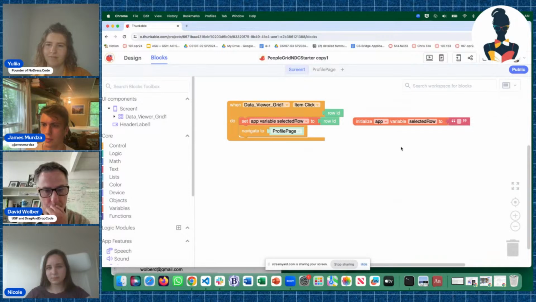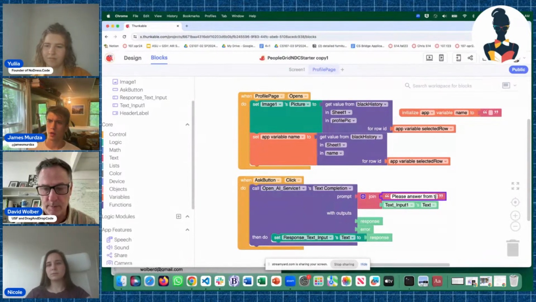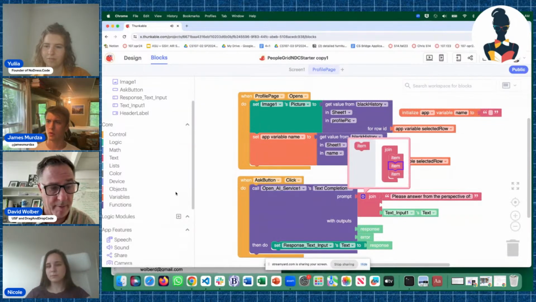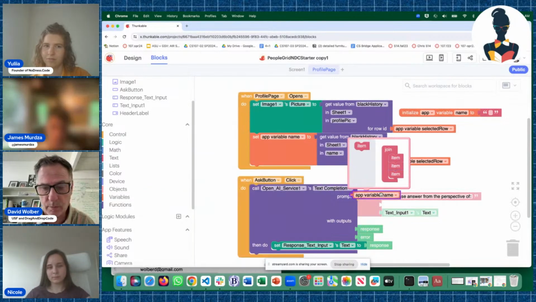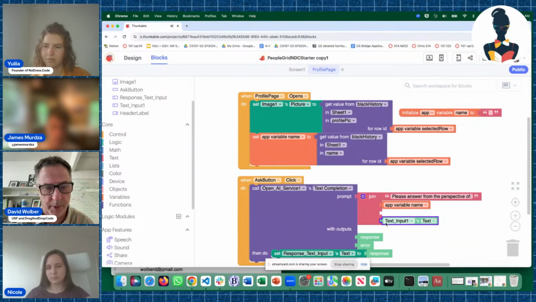And so what I want to do is change my prompt so I answer from a particular person. So I'm going to change this. I'm going to say, okay, please answer from the perspective of, colon, and then I'll add another item, and I'm going to put that variable name in here. Okay, then I'm going to add one more item, and what I'm going to put in there is a period.